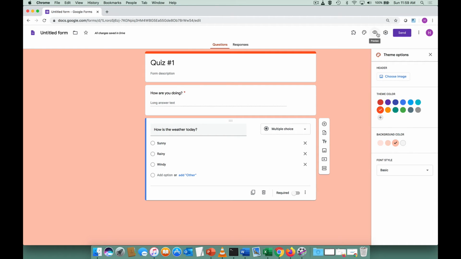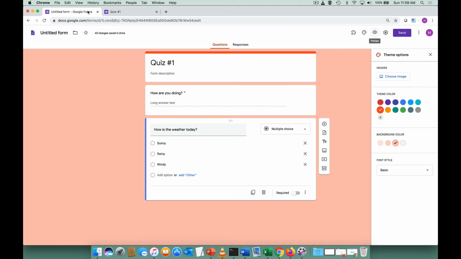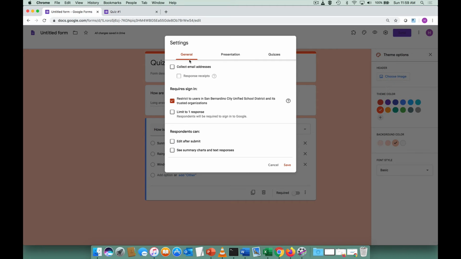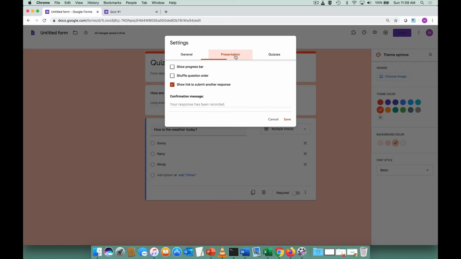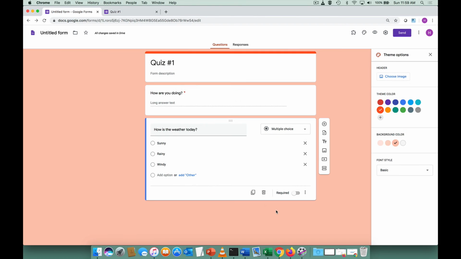If I want to see what this looks like, what will this look like when my students get this? I'll click on the preview, and then this is what it looks like. So there's my 2 questions, and then they would hit submit. Going back to the form to finish this off, there is a settings here, and there's lots of choices, so you'll just kind of have to read through and look what you want to add to it under the general, the presentation, or the quizzes. Okay, I'll just cancel that for now.